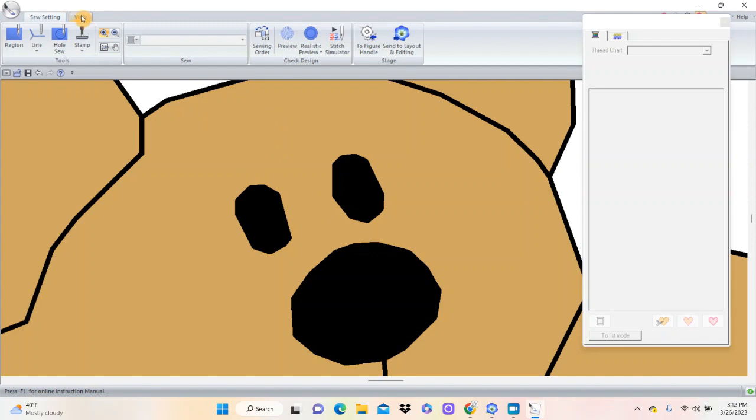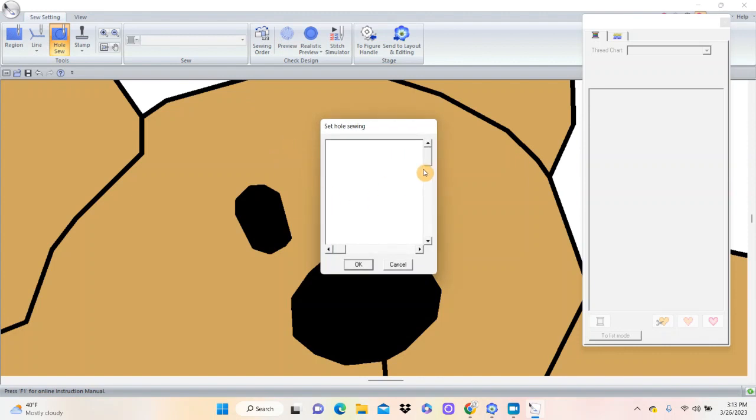Some of the pre-made ones that you buy are perfect and you think I can do that, and then you do it yourself and it doesn't work. So there's a trick to making this sew over the top of that, and the way you do it is right here where it says hole sew, click on that and then click on the brown. And it will show you.